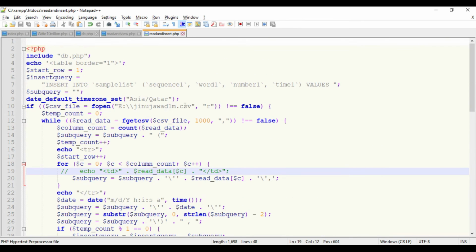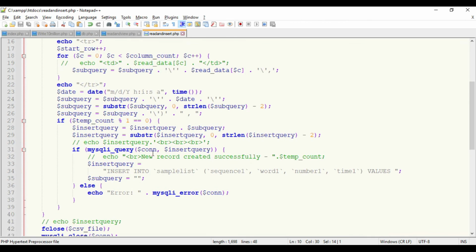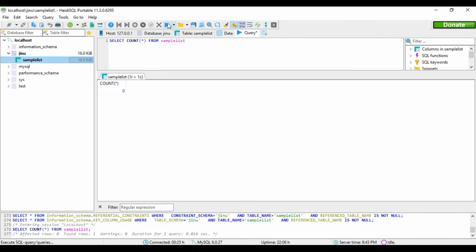As I told, we are reading the 1 million file, with 1000 entries on each hit. So on each reading of 1000 lines, it will go for the insertion in the database. Now let's refresh this, and it will start insertion. Let's count now.